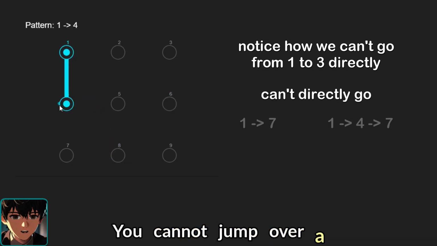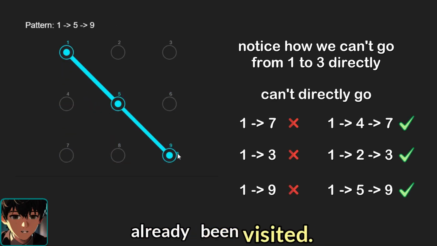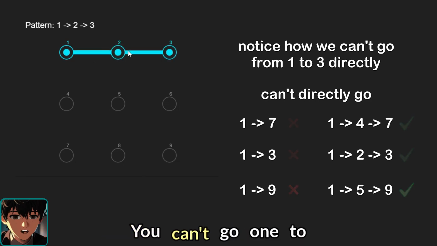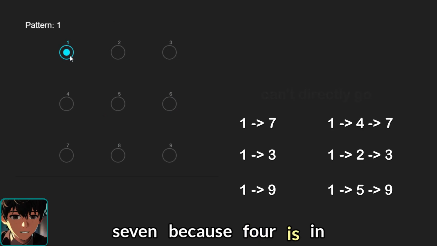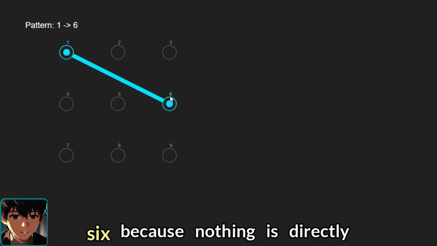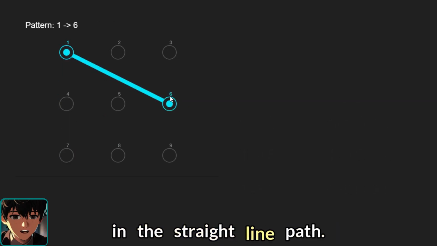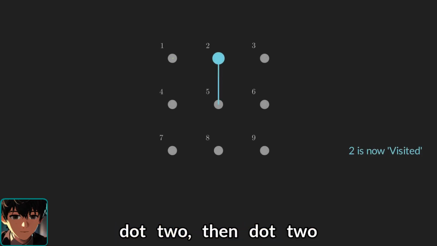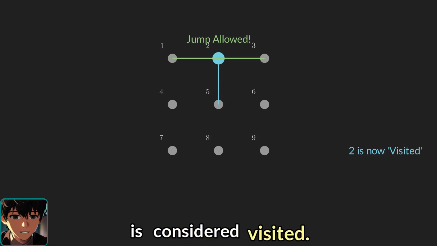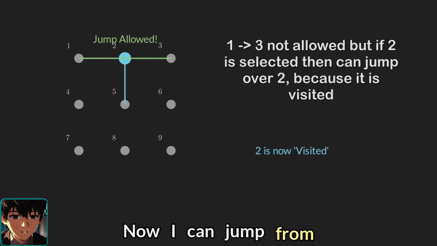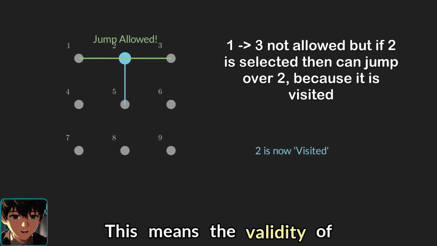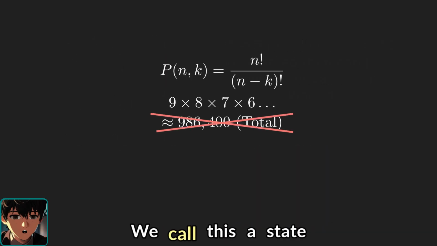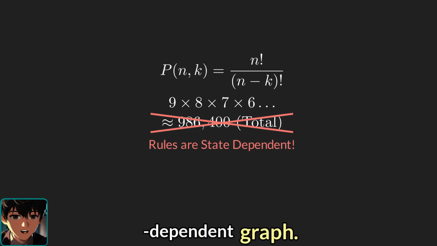You cannot jump over a dot unless that dot has already been visited. You can't go straight from 1 to 3 because 2 is in the way. You can't go 1 to 7 because 4 is in the way. You can go 1 to 6 because nothing is directly in the straight line path. But here's the catch. If I have already touched dot 2, then dot 2 is considered visited. Now, I can jump from 1 to 3. This means the validity of a move depends entirely on your history. We call this a state-dependent graph.